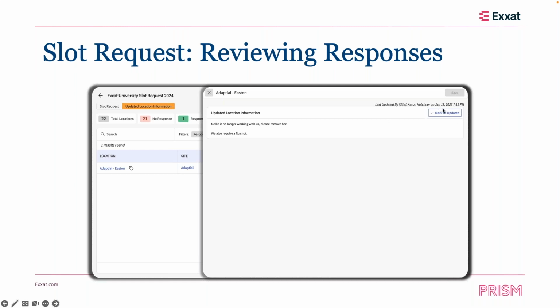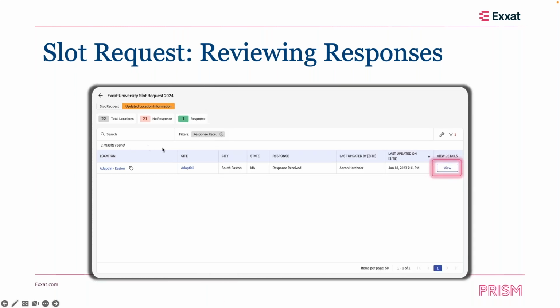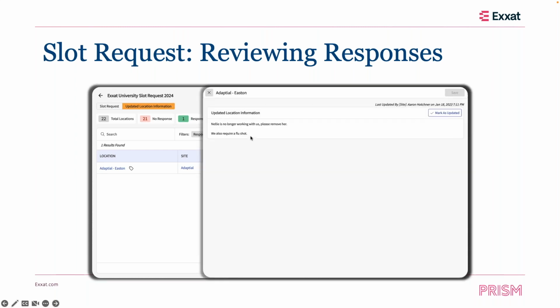This particular function is really helpful for each program so that you can have a to-do list of sorts. You go through and you'll see each location. You can go in and view the changes, but the idea is that any changes they've offered, you have to manually go in and change. For example, here it says Nellie is no longer here, please remove her. I'd actually have to open up my location and remove that person. The second item is they require a flu shot, so I'd have to go in and update that requirement. And once that's all done, I would go ahead and mark that as updated.